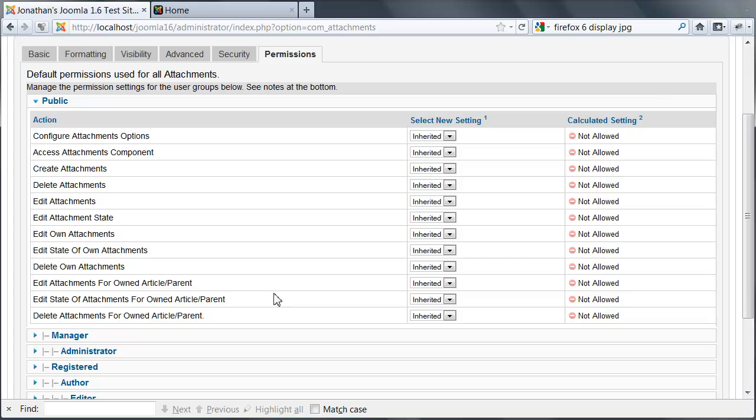But before I go on, I want to repeat an important point here that you need to understand, and that's that adding, editing, and deleting attachments is a form of editing the parent article. So in order for you to do anything to an attachment, you must have permission to edit the parent article first. Another important improvement in version 3 is the full use of the improved Joomla access levels to control who can see and download an attachment.